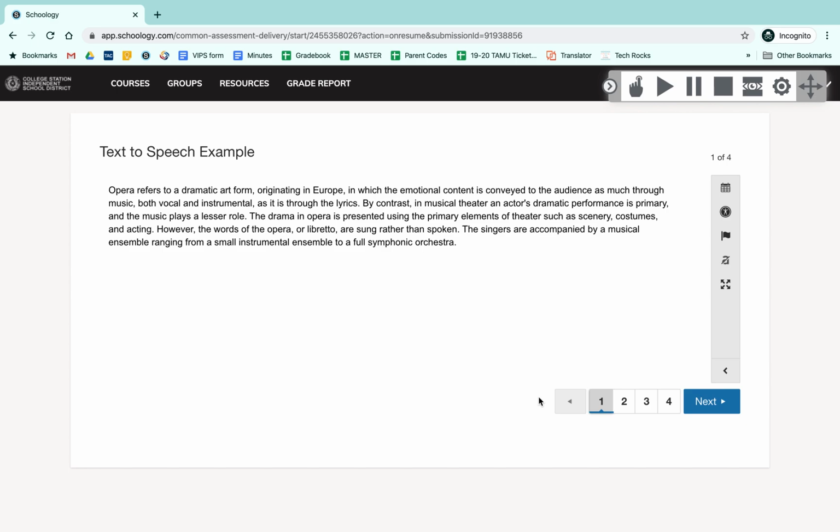You as a student, what tips and tools you can use if your teacher has turned on this text to speech toolbar. So in this example, I have a passage here with some questions. I'm going to talk you through the different things.